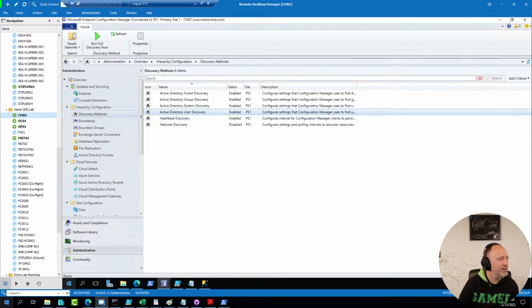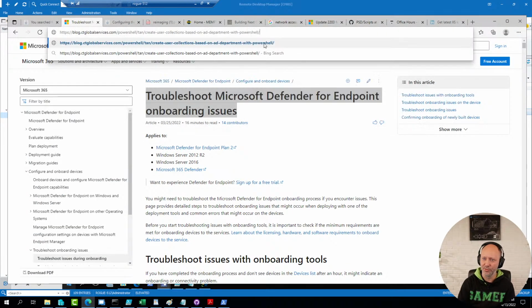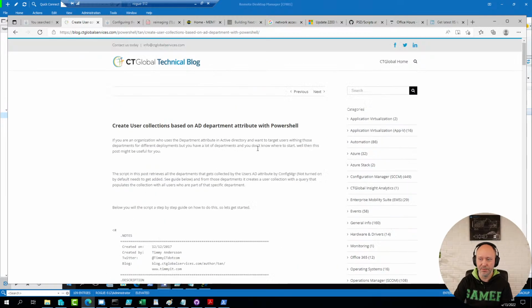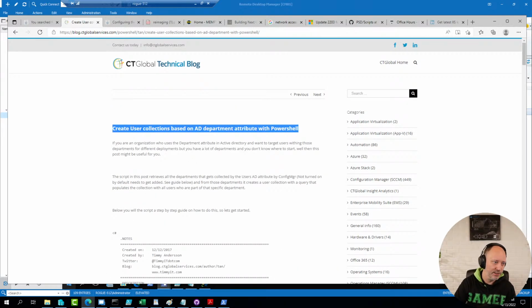I actually stumbled across a blog post from Timmy with CT Global. It kind of falls back to needing to have that attribute. I can share the link at least. It seems interesting enough. So Timmy Anderson, he's on Twitter as well, but this is just how to create collections based on data department, but using PowerShell to do it. So maybe that can help. Put that in the chat for you.